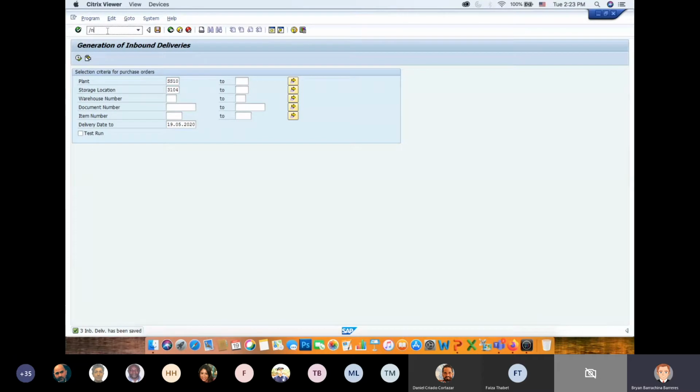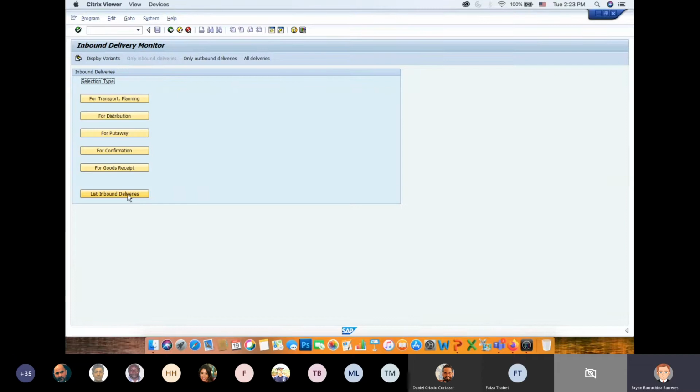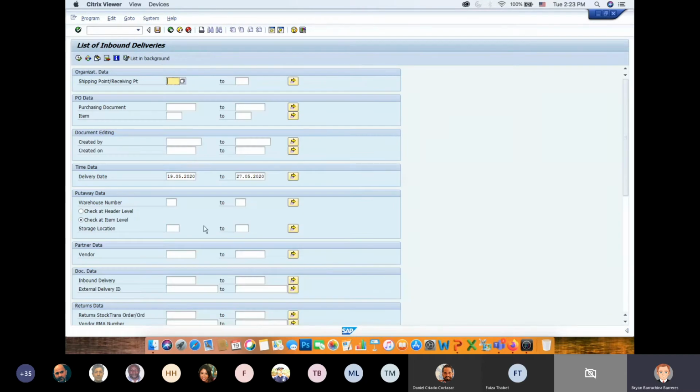Let's go now and see VL06I. Let's take a look at the list of inbound deliveries that were generated now that I forced onto the system here with the same PO document number. And let's see, now we should have at least three with the three different Incoterms in the system.